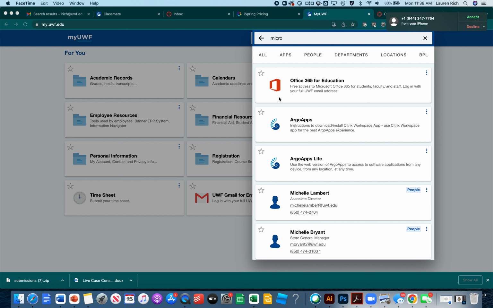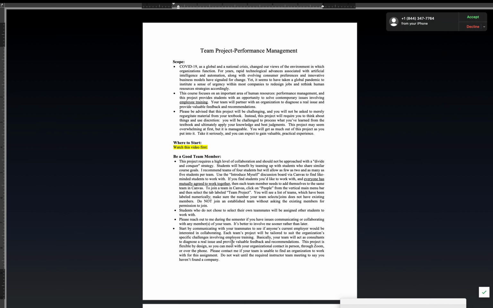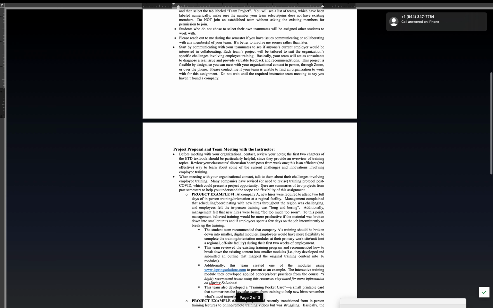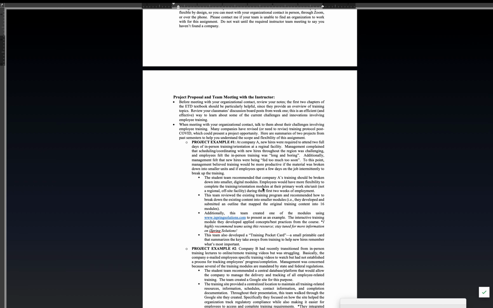So talk to your team. You can use PowerPoint and all that stuff through Office 365 for education as well. But come up with how you're going to work together and communicate. Okay, so the first step then, once you make contact with your team members, is see what types of jobs you each have, what types of organization connections you have, and so on and so forth.